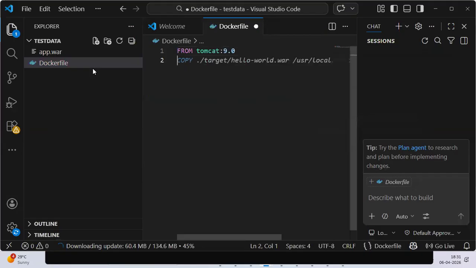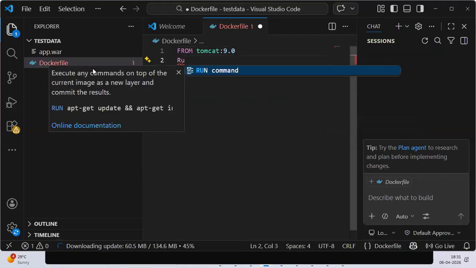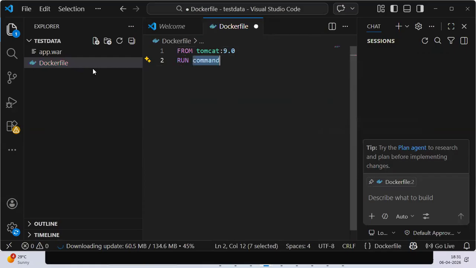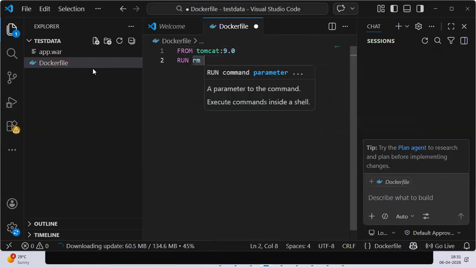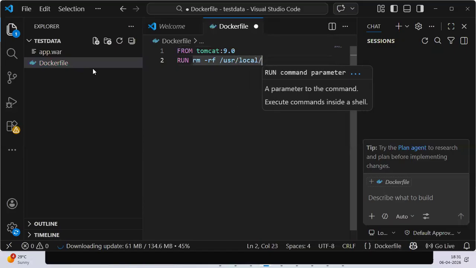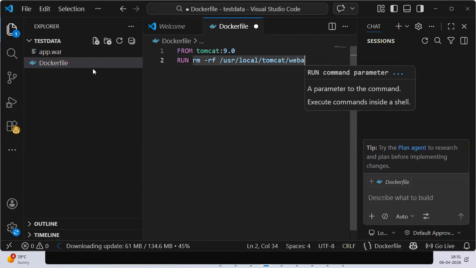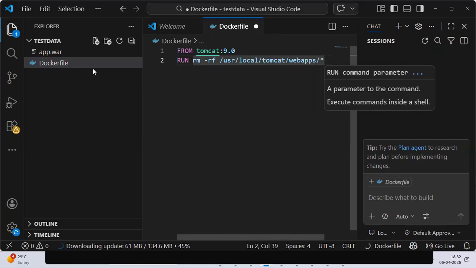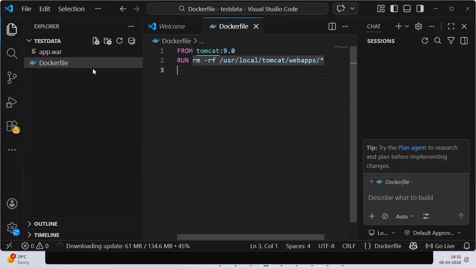Okay. After that, it can go with the RUN command, right? So RUN, it should provide some suggestion. Slash usr, this is the library of Tomcat, local, okay. And then we have Tomcat. In the Tomcat, we have webapps, right? And I think that works. Slash star. In case of any issue, we can take help from Copilot to fix that.